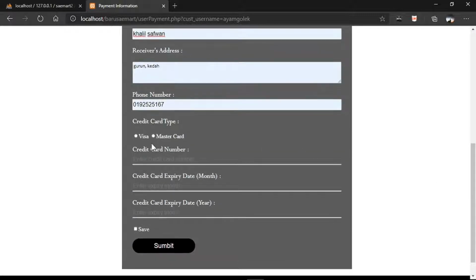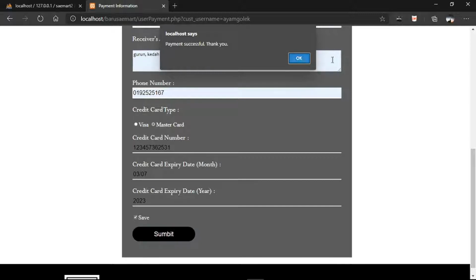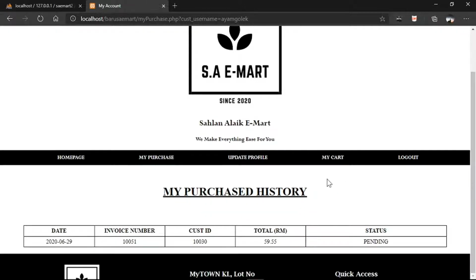And then credit card type, MasterCard. And then just fill the form. And then we have the closing 23 save. And then click submit. Payment successful. And then we can see our purchase history, which shows that we have purchased one time, and the total is 59 ringgit 55 cents, and the status is pending. And if the status is complete, we can check again by logging into the page.